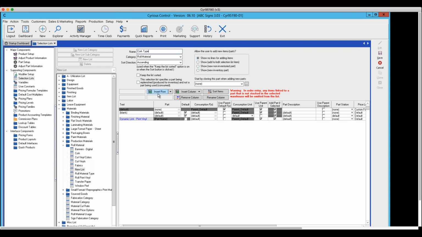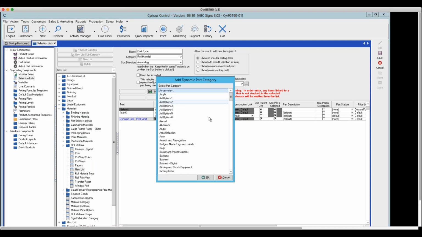And then I would have come down. This is a really important step. I would pull the downward arrow here, and I want to add what's called a dynamic link. Okay. So now I have to scroll down to find the category, part category for the dynamic link that I want to create. So I've chosen cork.